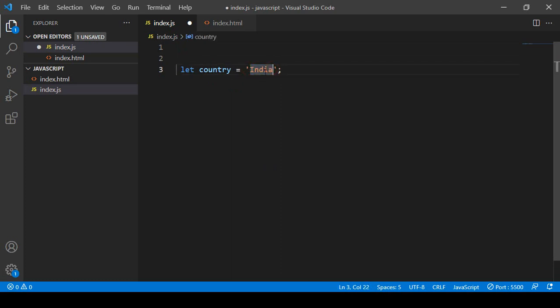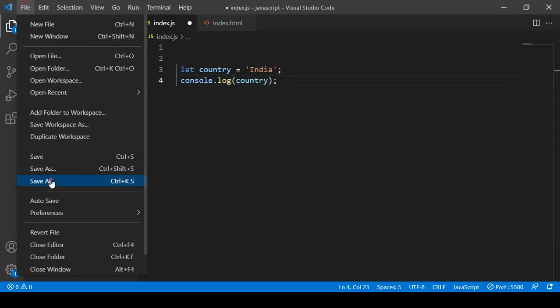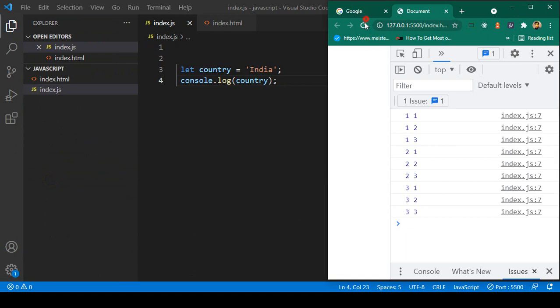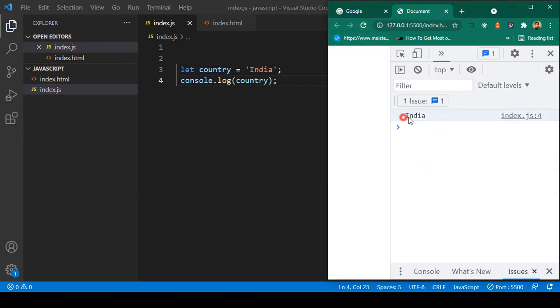If you want to display this string value, what exactly do you have to do? We have to simply use console.log, and into this console.log area, if you pass this country, you can see it's showing let country as a string type. Right, so that is one string type of data. Now click save all and refresh, and you can see it's showing India. So that is the string.